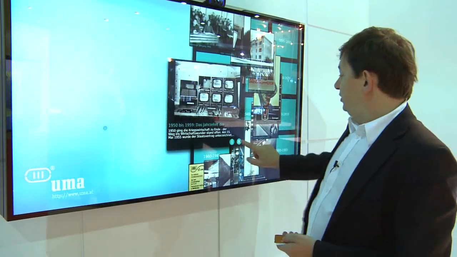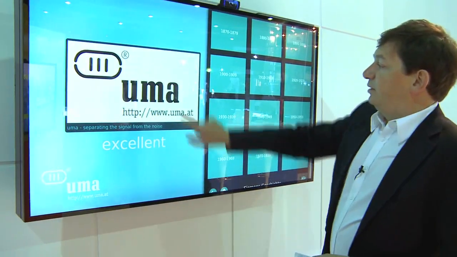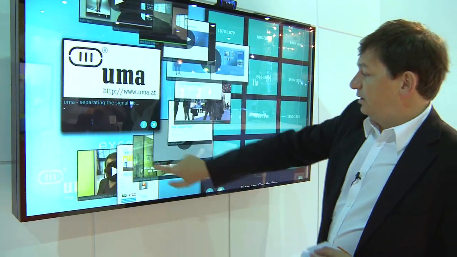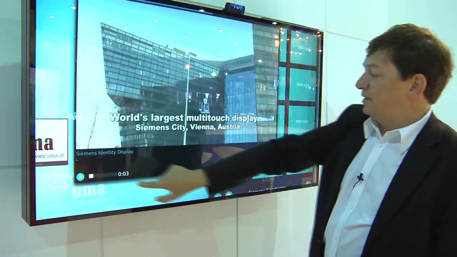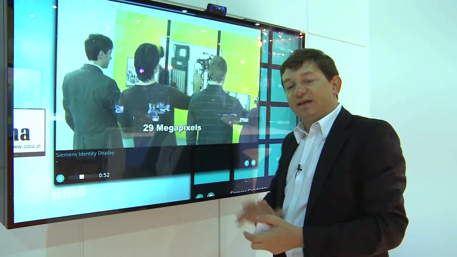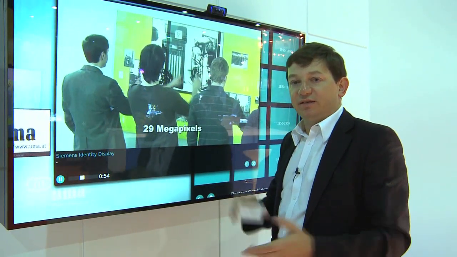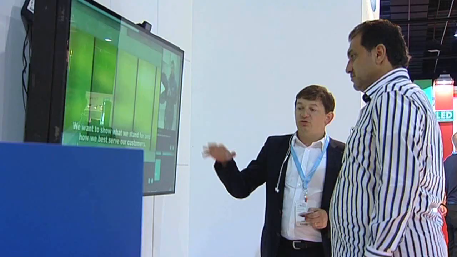I'll just show you a video of how this can scale. You can have this in very high sizes, like here's an example for Siemens, where you have this as a 12-meter wall. So you can stack these monitors to the length that you like and have walls highly interactive. Thank you very much.